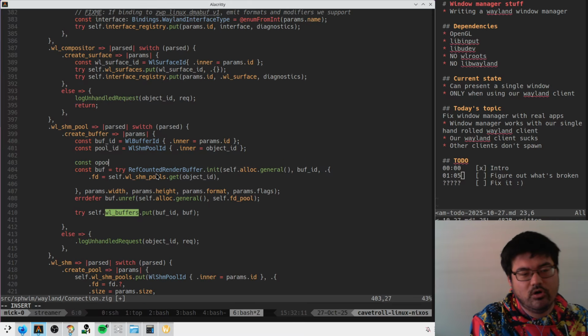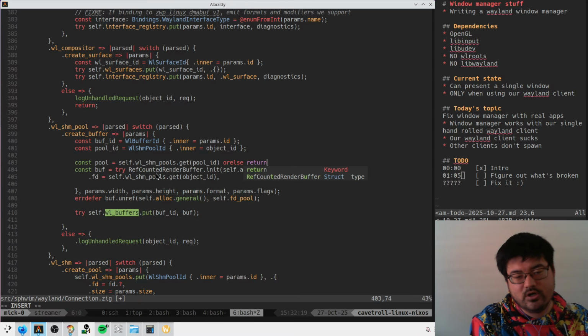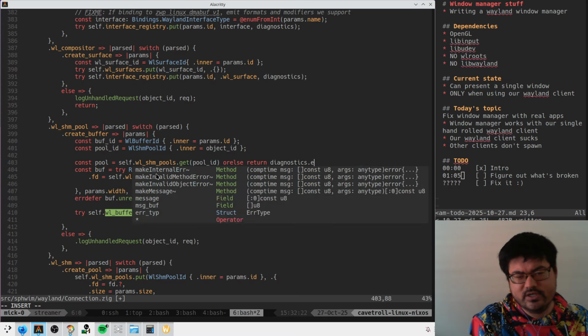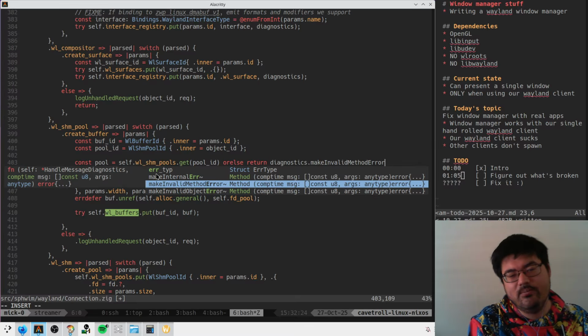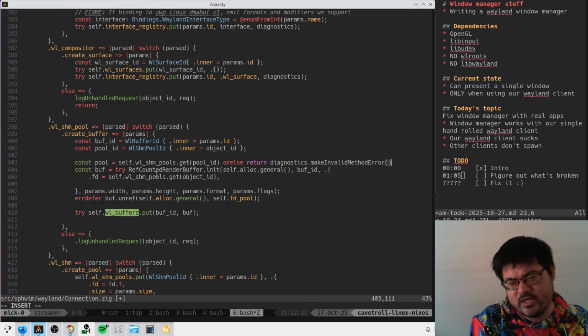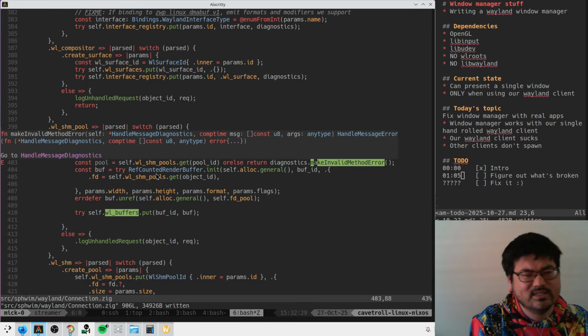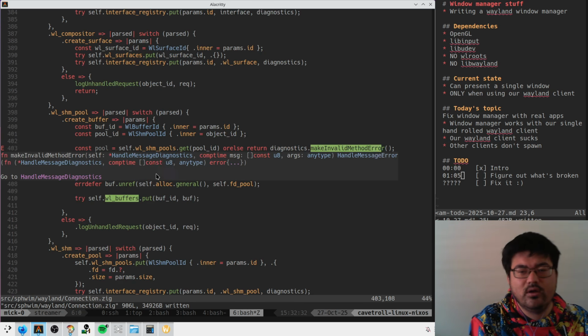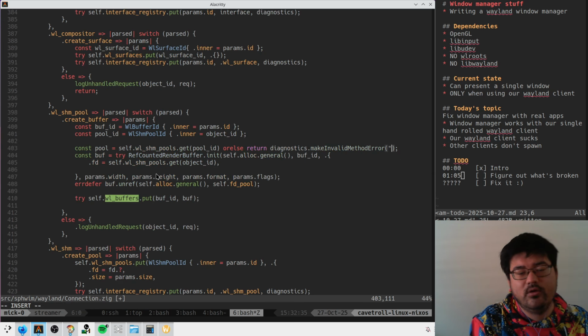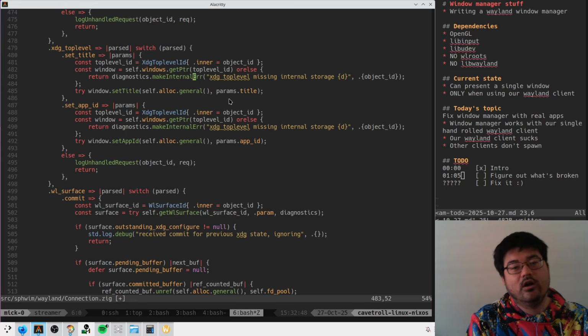So then we have pools get pool ID, or else return diagnostics invalid method error, probably, right? It's like an invalid object ID, I would guess. And we're like, invalid. Well, let's see what we've done in other cases here. What type of error do we return if we try to get something and it's not there? Yeah, internal error we did here. Okay.